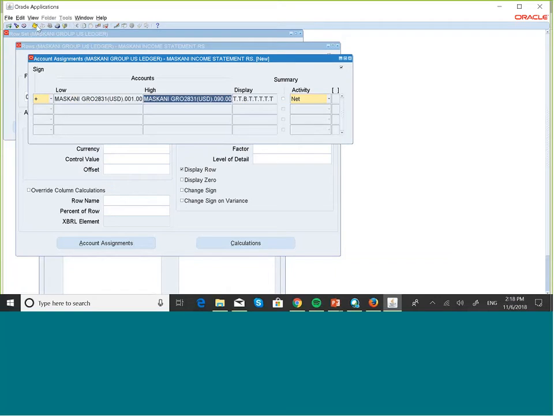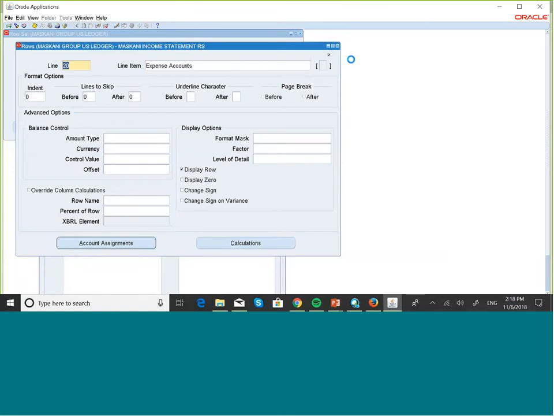That's good. We have done our second row definition and we can save that. Now let's go to the third row definition, which is net income. Net income, we said, is going to come from revenue minus expenses. So there are no accounts to be assigned. So we are going to use calculations instead.